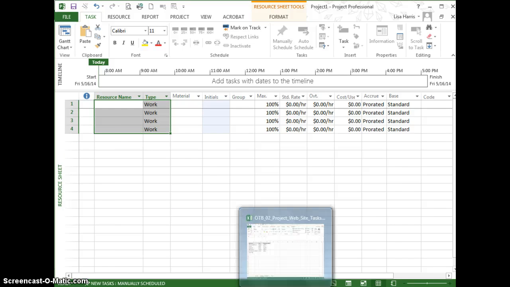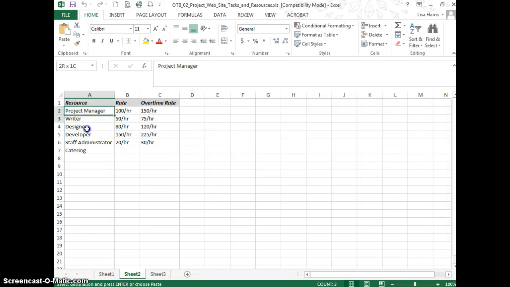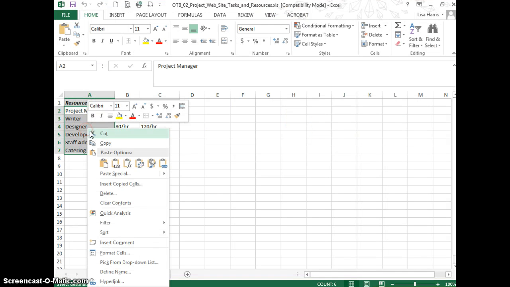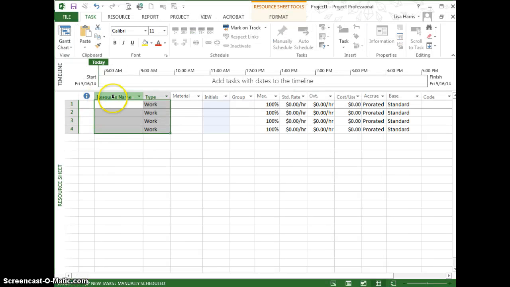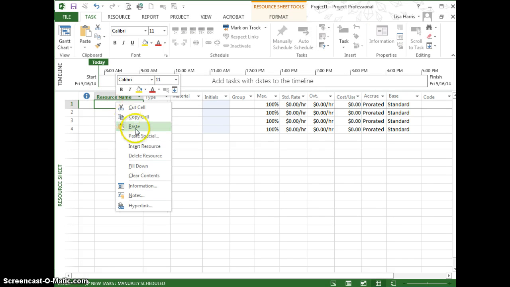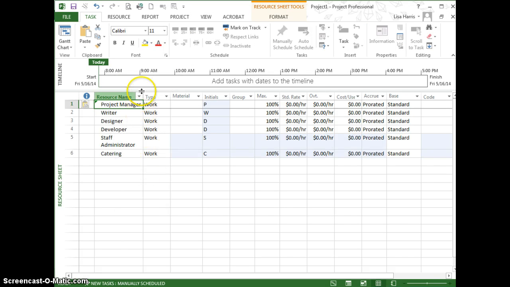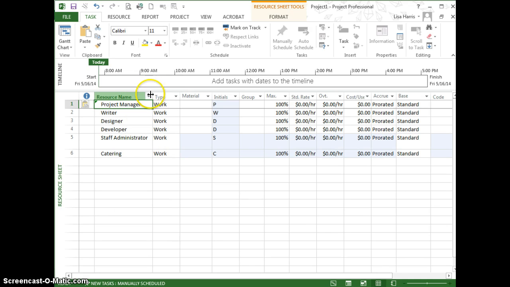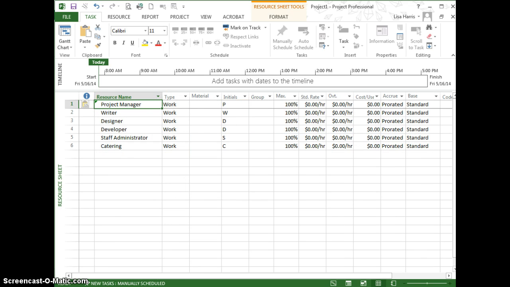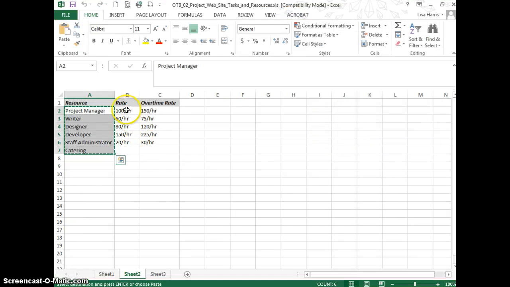And then I'll go back and copy the resources here. Come back here and paste. Okay. And then I need to copy the rates. So the rates are here. We just don't have one for catering because it's a cost resource.